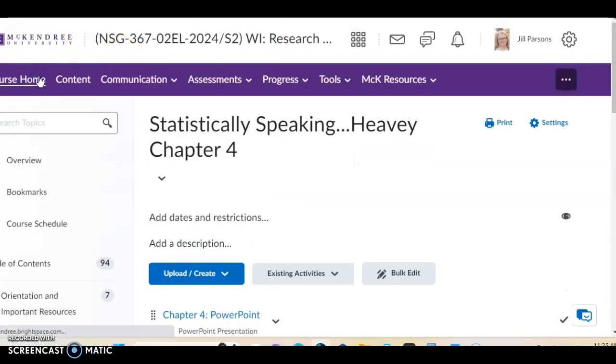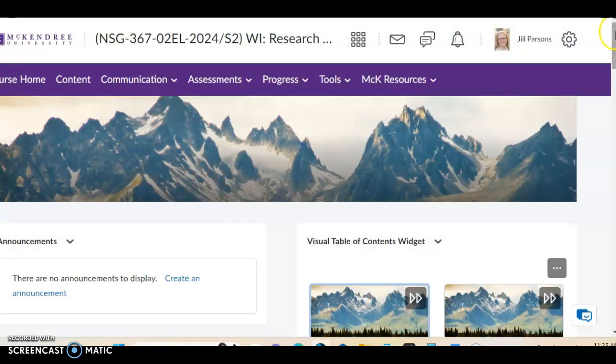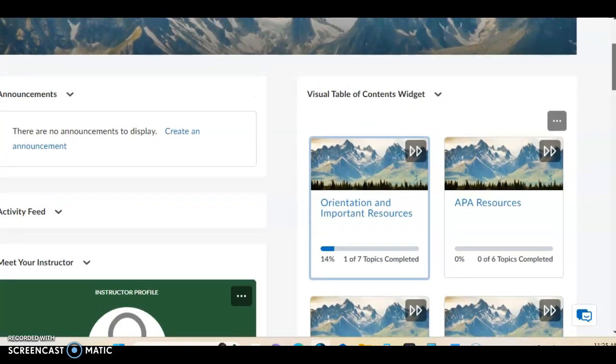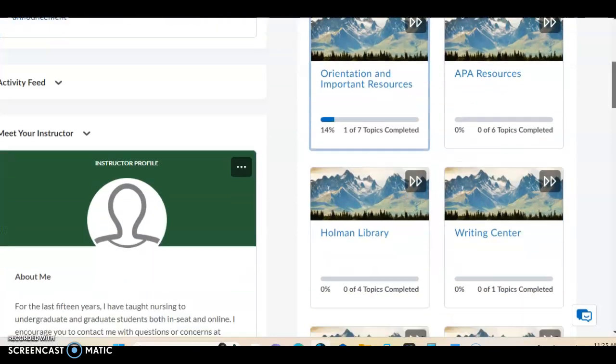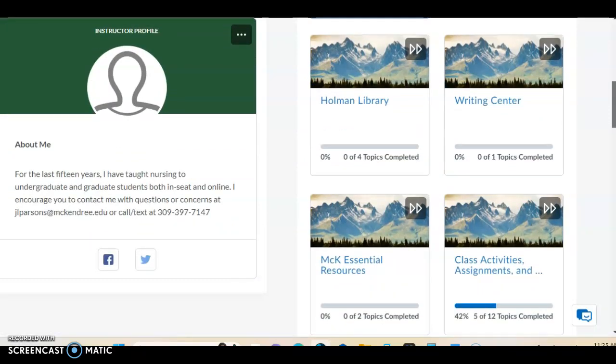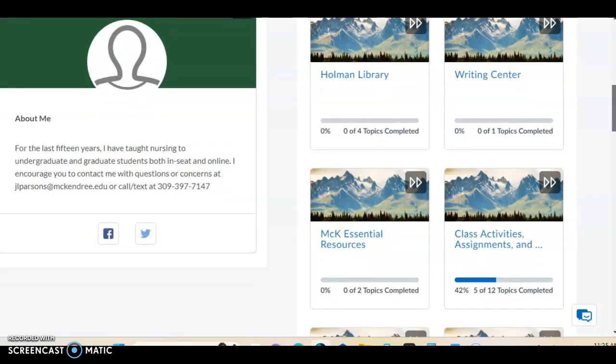So when we move back to the course homepage, again, that is all of the tabs for this Brightspace course shell. Remember that the syllabus, the calendar, can be located underneath the Orientation and Important Resources tab, that you will want to visit the APA Resources tab with completion of the introduction, the literature review, a wealth of resources here. I would also encourage you to review those resources as you prepare to take the APA assignment quiz. There are available links for the Holman Library as well as the Writing Center. Those are conveniently there for you.